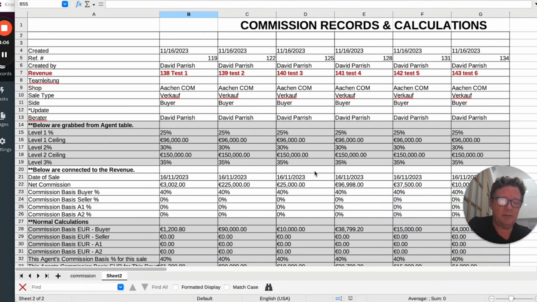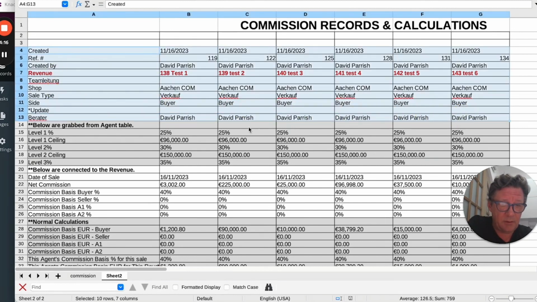So this way we can explain what's going on. But here's the deal with the commission, how it's calculated. This first part here is just all the boilerplate stuff when the commission's made: the date of the sale it's related to, the office, we call it the side, is it a buyer side, seller side, other agent side, and who the agent was. This is all grabbed and put into the commission record.